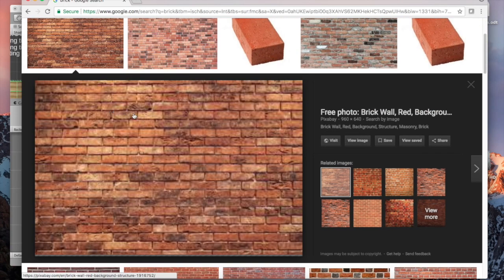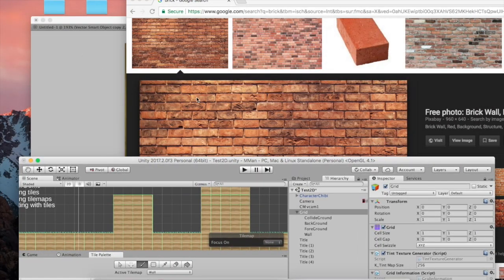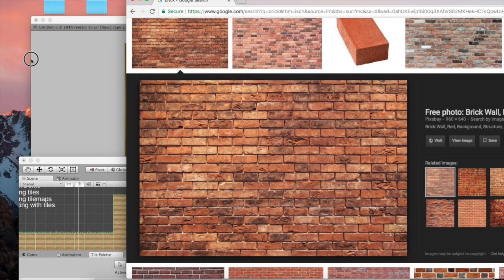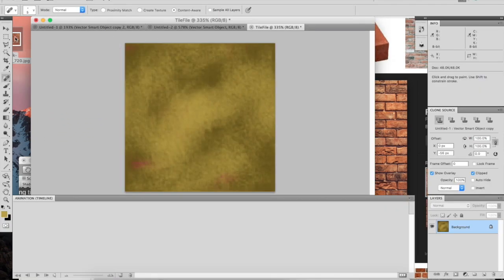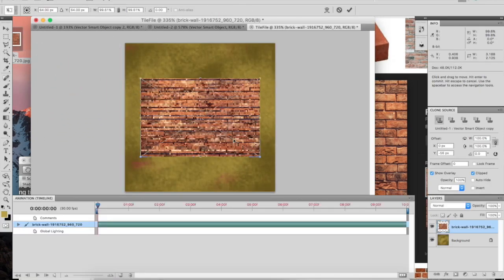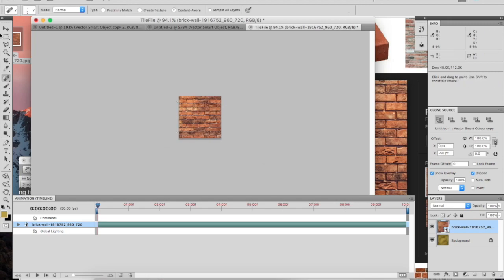So these are obviously not the right size, but we're going to use them anyway. I'm going to take this image and copy it to my desktop and bring it into Photoshop. Then I'm going to make it much bigger. I'm going to crop this image.